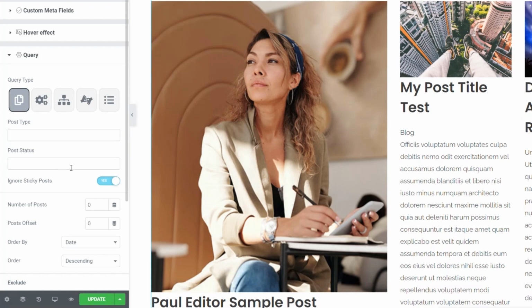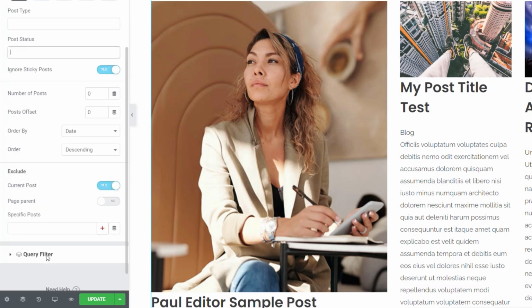You can also apply based upon the post status. You can see we've got published, draft, and so on. So you can set that up. Ignore sticky posts, the number of posts, the offset you may want to do, your ordering, your descending, you can exclude things. You can see there's an abundance of things here.